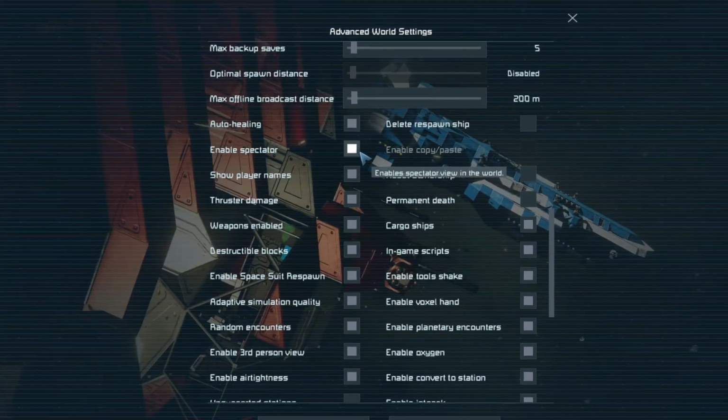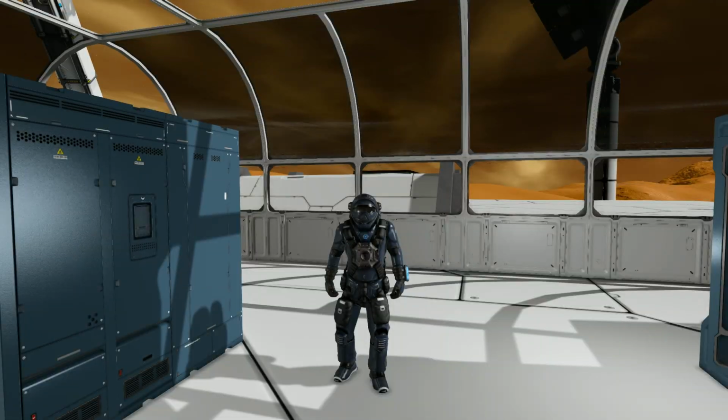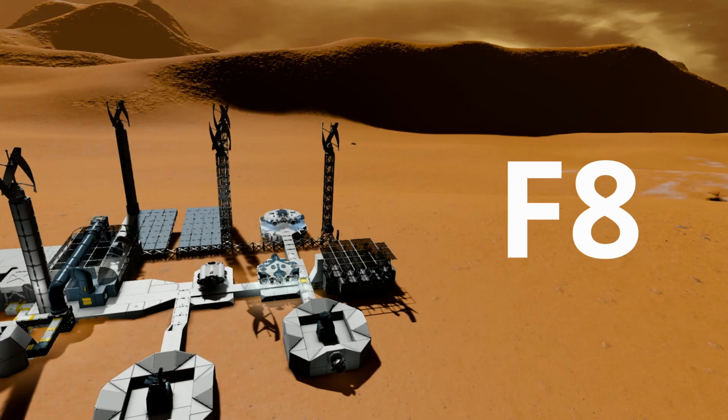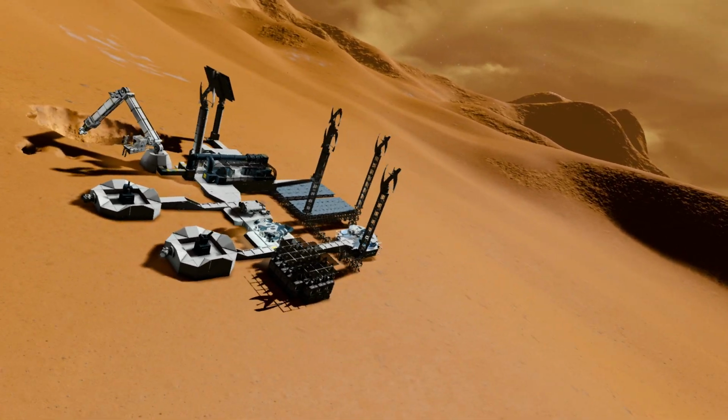First, to be able to use the Spectator Camera, it has to be enabled in the world settings. To enter Spectator, you then hit F8 on your keyboard. This brings you to a movable, fly-around camera. You'll notice it's not very smooth in its default settings.